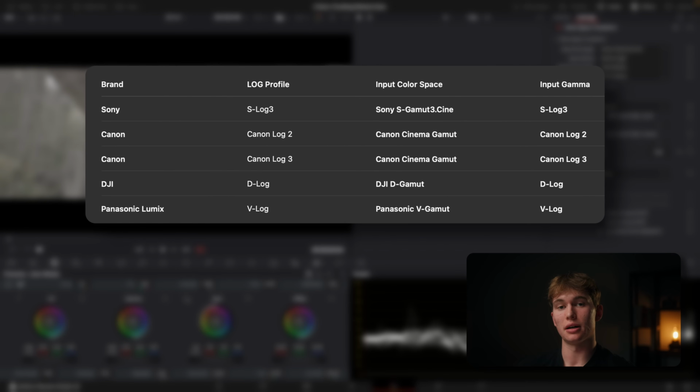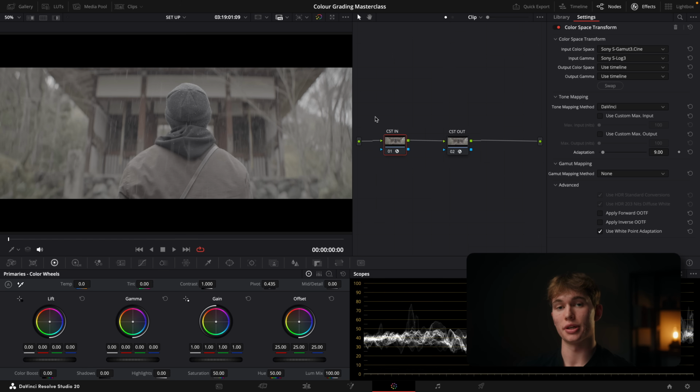Now depending on what camera you shot your footage on, these settings will change. However, on the screen right now, I'm going to display the input color space and input gamma for the most popular camera manufacturers. So hopefully you can see the correct settings for your camera here if you're not shooting on a Sony. I do need to make one thing clear though, if you haven't shot your footage in log and you just shot it in a standard picture profile, you can skip this step completely. It's not relevant to you. So only if you shot your footage in log will this apply.